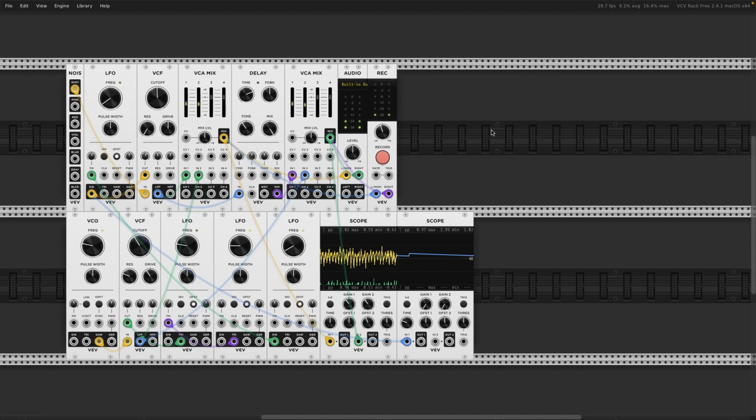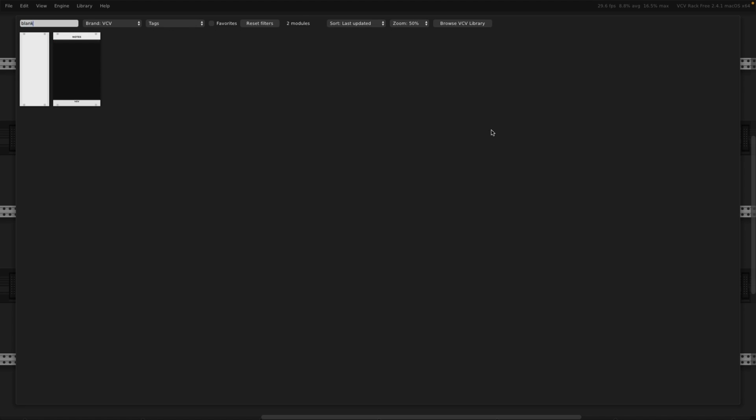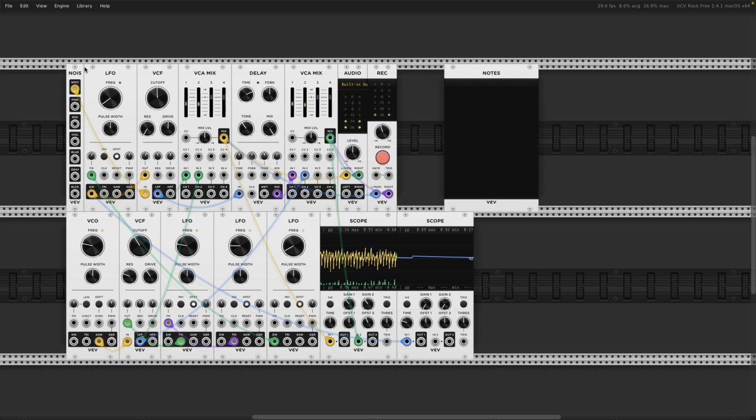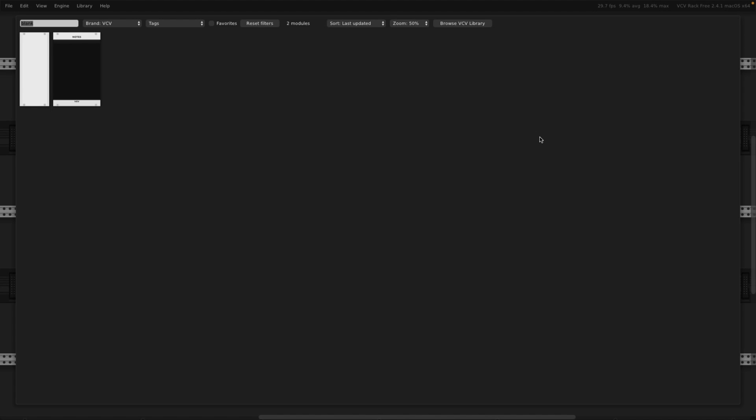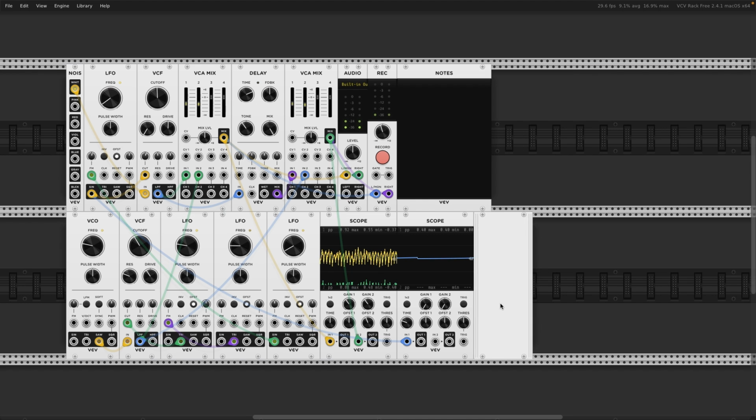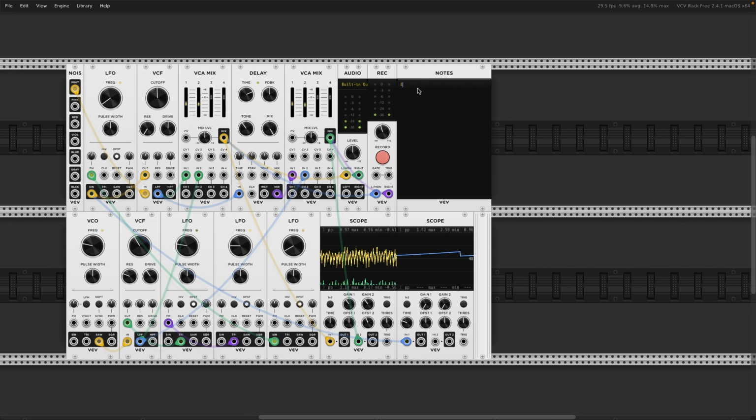And now let's add a blank module, or even a notes module, and then a blank module. You can make this smaller, like this.